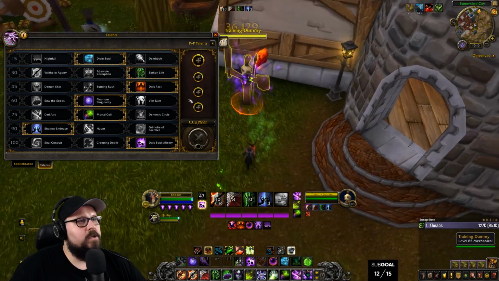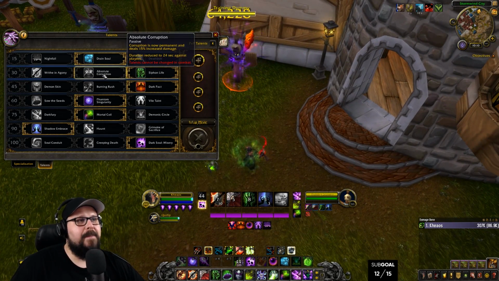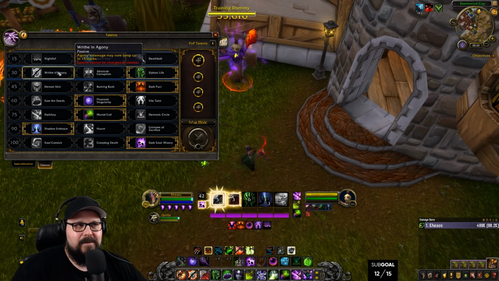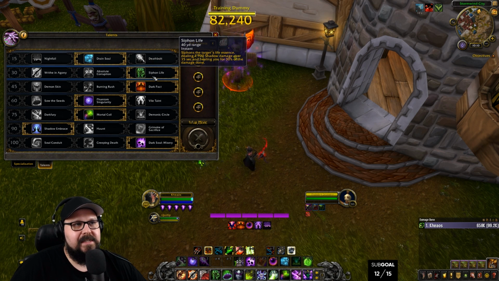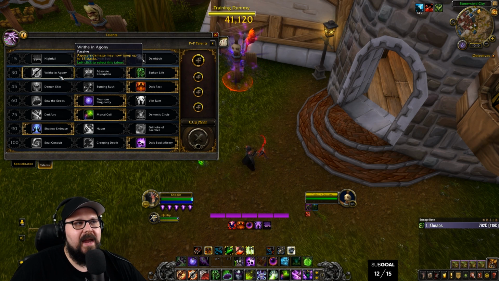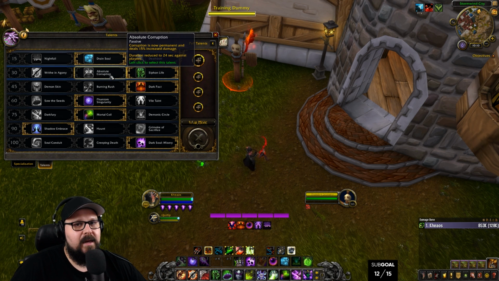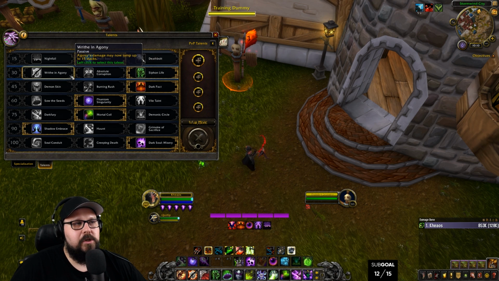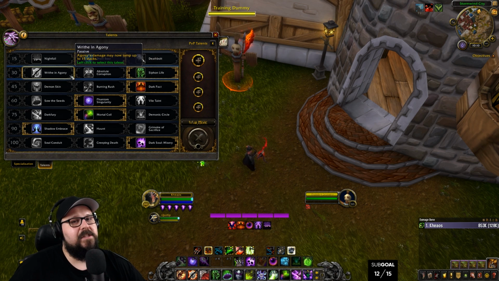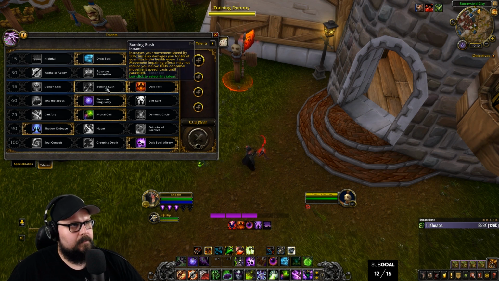So the next row is going to be simply Siphon Life, Absolute Corruption, and Writhe in Agony. If you don't pick Siphon Life, it's simply going to show a gray icon for both of these, since Corruption and Agony are already being tracked. So yeah, these are simply going to show a gray icon, letting you know that you have a passive talent selected. That's good for streamers, so people know what spec you're playing, and that's so good for yourself, so you're not wondering where the hell your Siphon Life has gone.